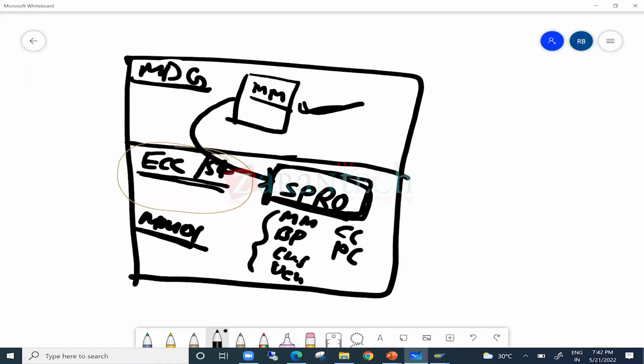That's why this is always mandatory. If you have done your SPRO configuration properly, then you can create your master data using the MDG layer. Okay, so this is the first point. Is this clear to everyone?